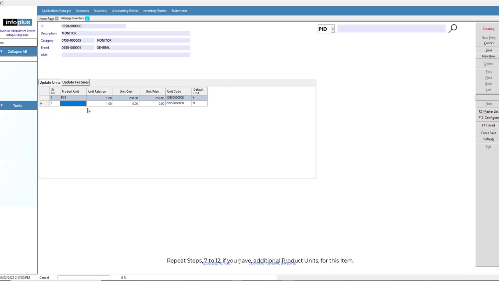Repeat steps 7 to 12 if you have additional product units for this item. Do not make any editing to the new row generated at end once all units have been added. Step 13. Click the Save button on the right of screen to complete the master creation. Step 14. Click Exit to close the Manage Inventory screen, or repeat from Step 2 if you want to make another inventory master.